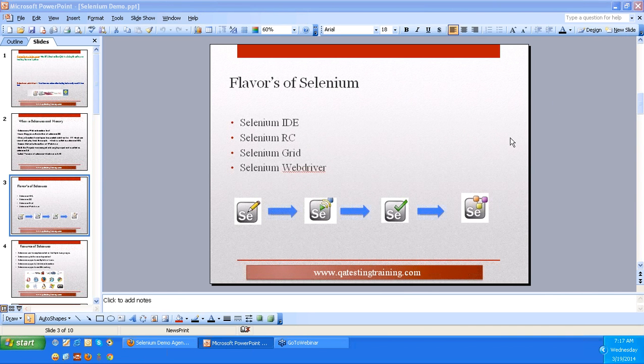Okay, Prabhakar has a question: please repeat the disadvantages of RC. Okay, so let me give some more intro about this question, the disadvantages. The first thing was Selenium RC. The first disadvantage was you were required to invoke a server called Selenium RC server to run your scripts.